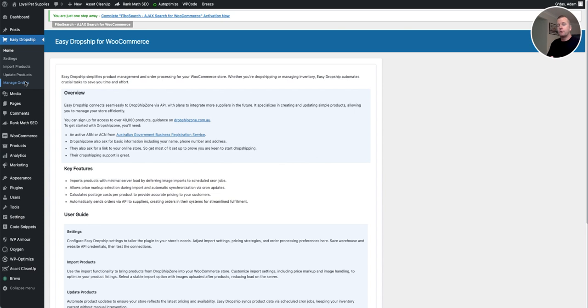So you can wake up in the morning and have sales there, and you can have full confidence that they're selling at the right price, so you've got margin, and also you're not selling things which have gone out of stock or become discontinued. So that's essentially the overview. And then I'm going to work through each of these tabs to give you insight into how it works.